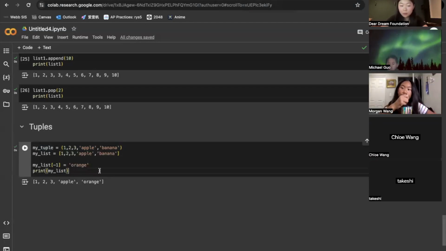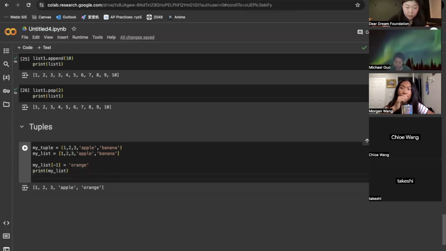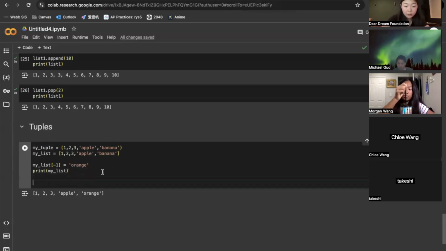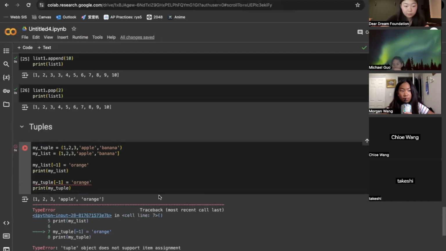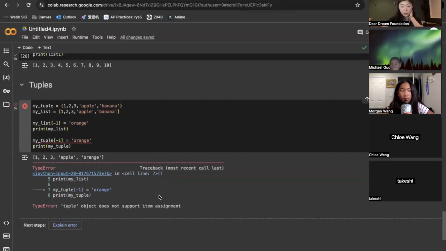So that's the thing about lists. You can modify what's inside it. But on the other hand, with my tuple, if you try to do the same thing with the indexing and assigning it orange, it's going to give you an error message. It's going to tell you that the tuple object does not support item assignment, meaning that you can't change what's already been created. Whatever you put in the tuple, you can't change it at all.